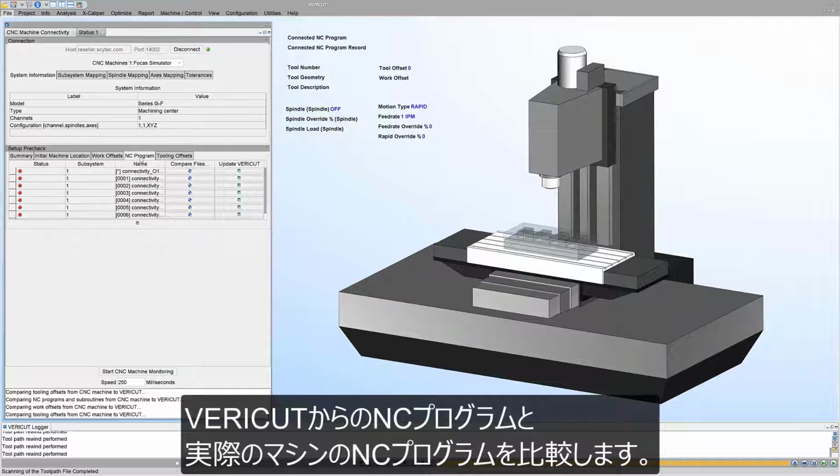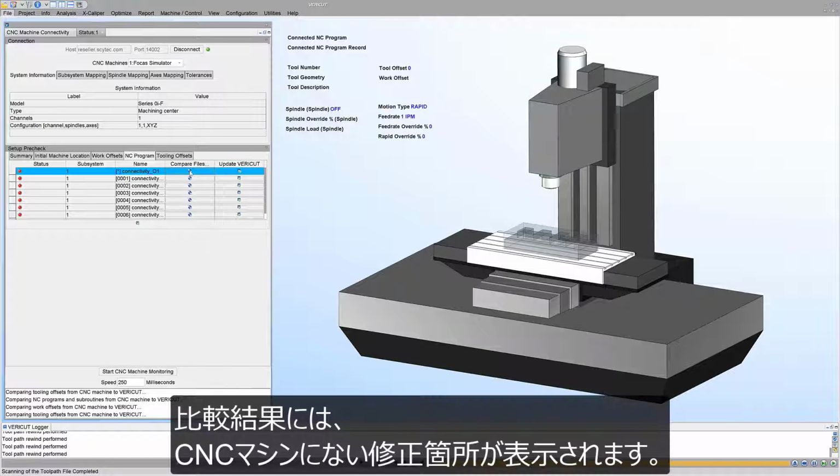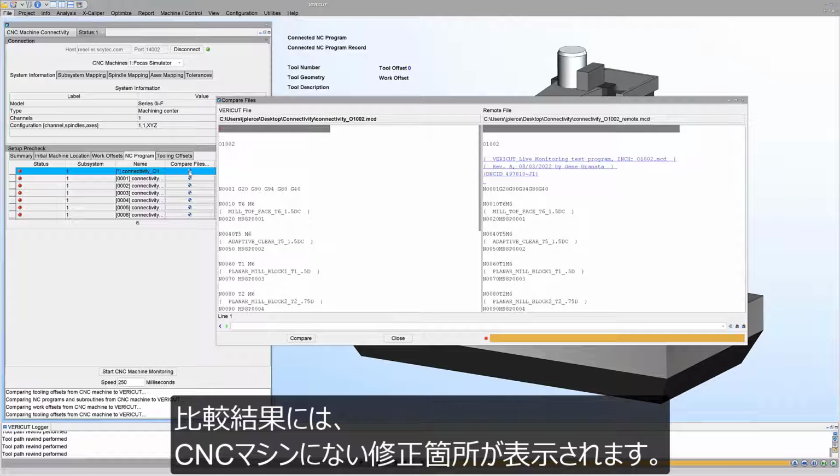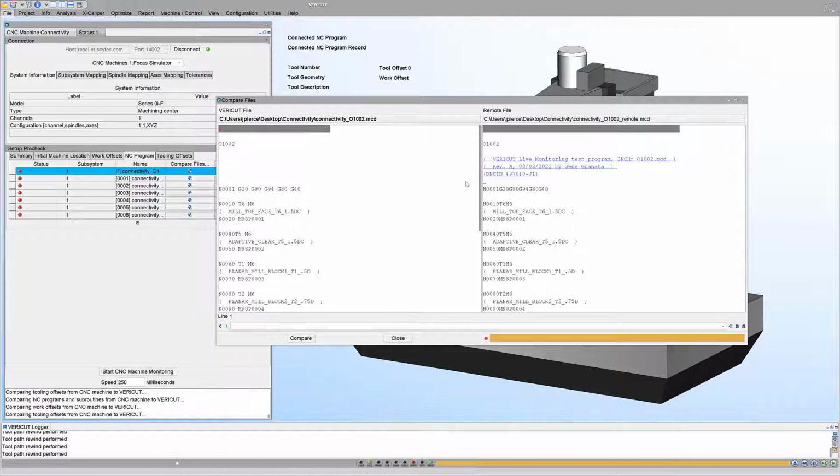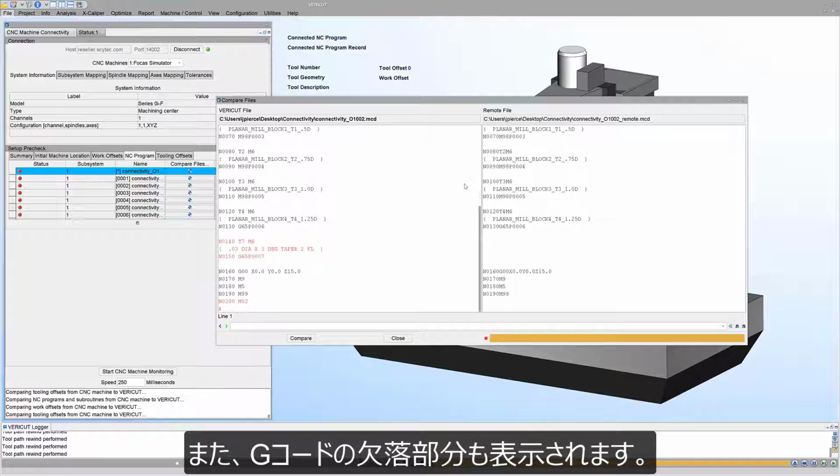Compare the NC program from VERICUT to the NC program in the real machine. The comparison shows a revision that is not in the CNC machine. The comparison also shows a missing section of G-code.